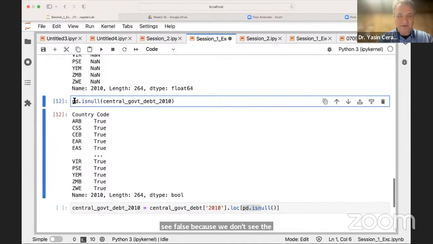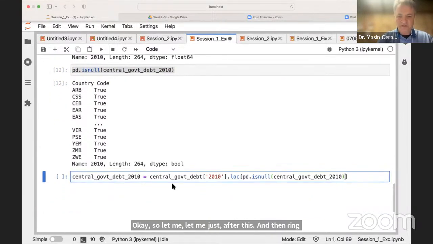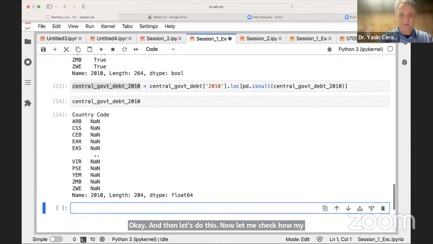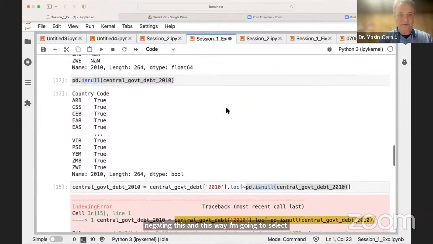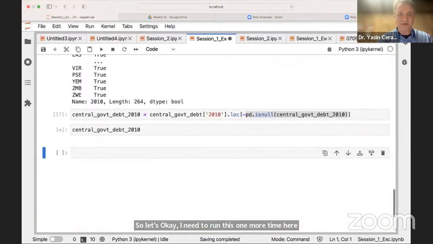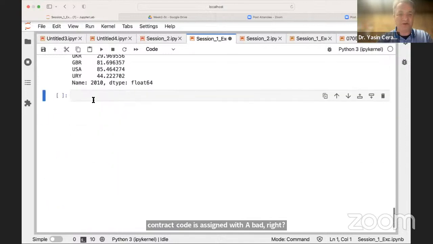Okay, so let me just copy this and bring it over here. Let's run this. Now let me check how my data set looks. Okay, they're almost there. Oh, still no value. I need to negate this. Right now, I only selected the null values, so I need to take a negate of this. That means I am only taking the non-null values. This part is giving me the null values, I'm negating this, and this way I'm going to select the non-null ones. I need to run this one more time here because now we have all null values. As you see now, I only have the country codes without any null value. Each of these country codes is assigned a value for government debt in 2010. All right, we are almost there.